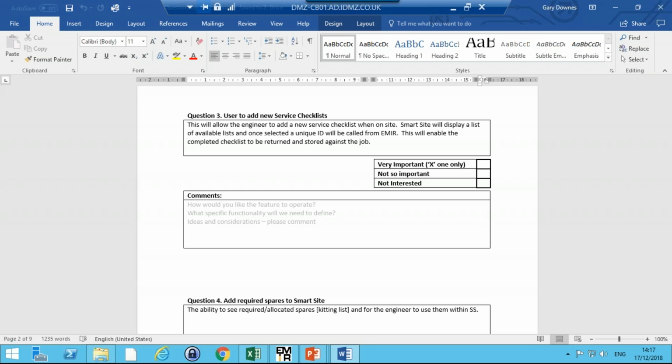The only thing with that is you would probably still need internet connectivity, because it would need to talk to EMEA to get the next ID for that checklist. But that's probably going into a little bit too much detail at this point. Again, if you think that would be very important, please let us know, or if you're not interested, let us know.